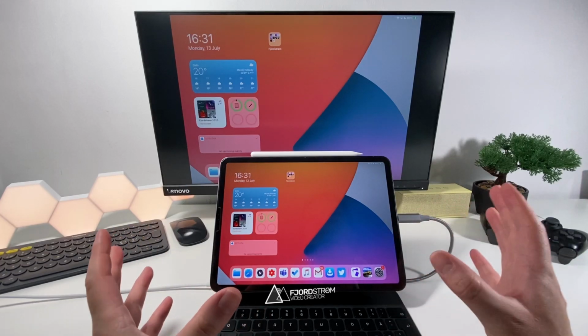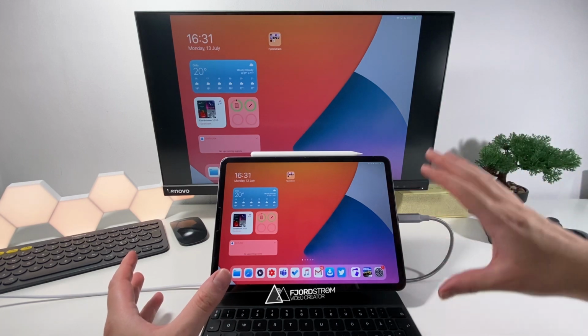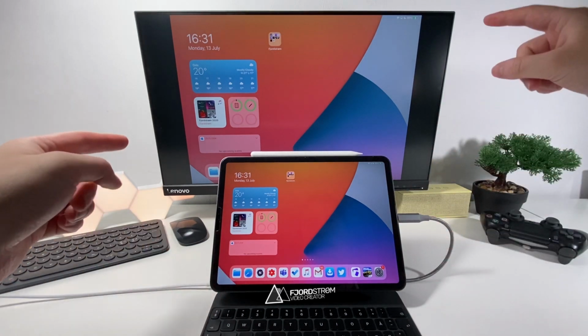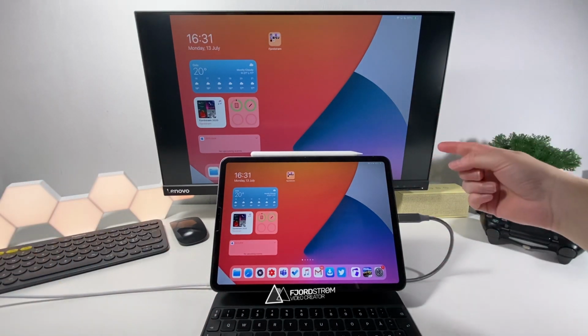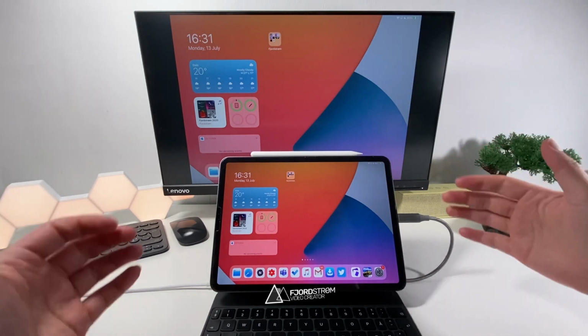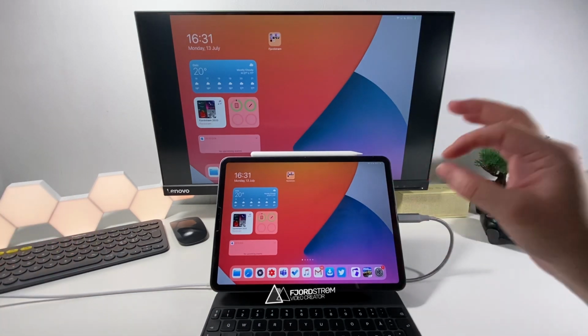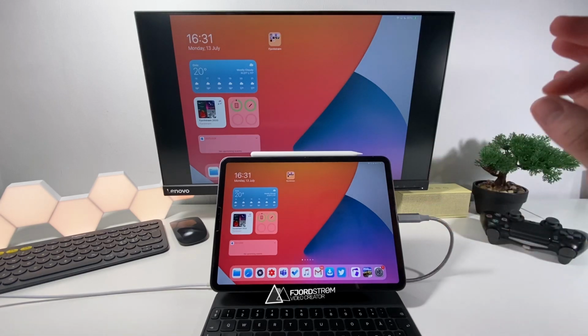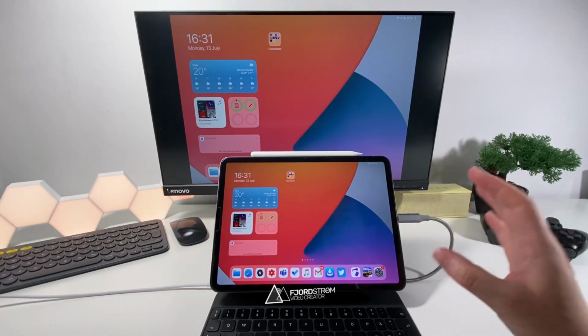Now, to those of you who are new to iPad, if you connect an iPad to an external monitor, you get these black bars, and you're basically just mirroring your device, so it doesn't really add an extension to your iPad. Now, some apps do support external monitors, and I'm really grateful to those developers for adding that feature.